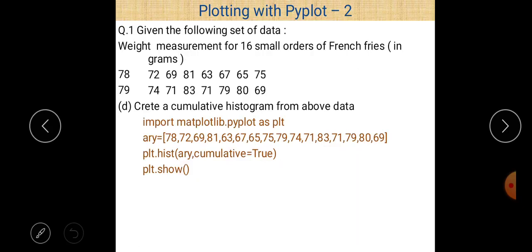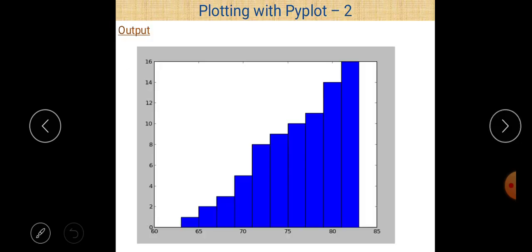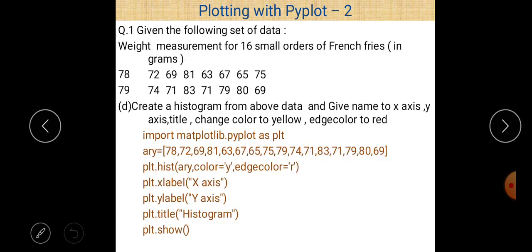By default cumulative is equal to false. So if you don't define the cumulative parameter, there is a histogram without cumulative.